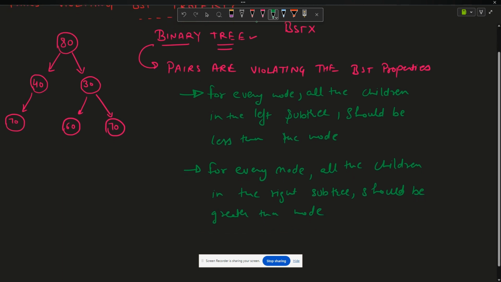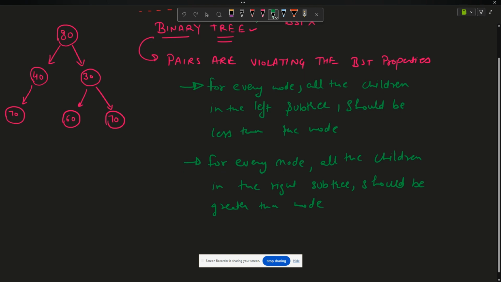Now the question demands you to tell me the pairs which are violating these properties. You can see that 30 is actually less than 60, but according to the property 60 should have been less than 30, because 60 is on 30's left. So this is a pair that is violating the property. 30 comma 60 is one such pair.